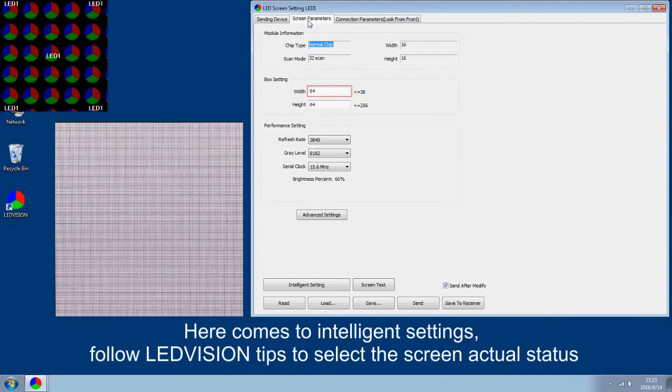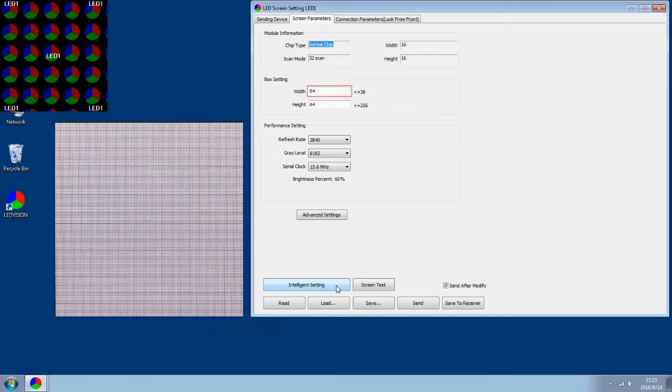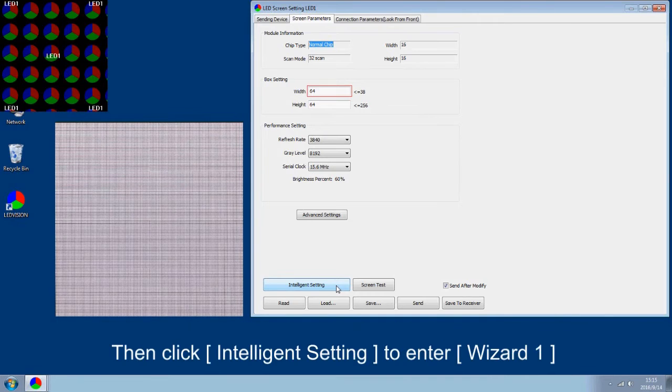Here comes the Intelligent Setting introduction. Follow LED Vision tips to select the screen's actual status. Then click Intelligent Setting to enter Wizard 1.